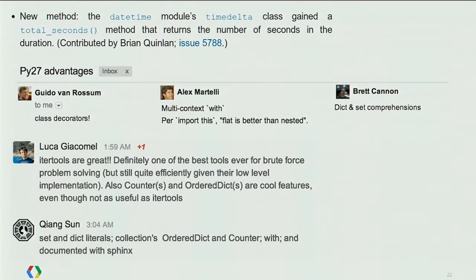But I asked some other real users. This conversation's kind of going on in my Google+. So here's what some people think. There was a big revamp to itertools, a lot of powerful features there. The collections library has a lot of new classes in it, like Counter and OrderedDict. You have set literals now, and someone pointed out that the docs are much better than they were for 2.5.